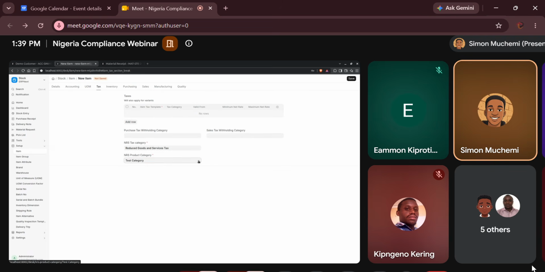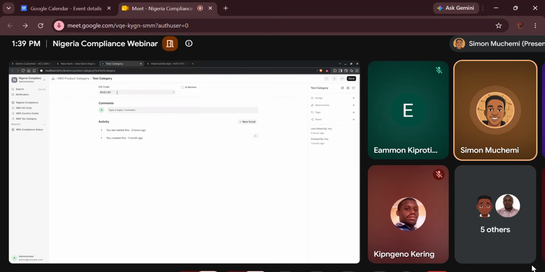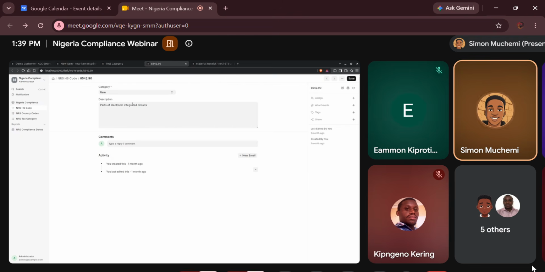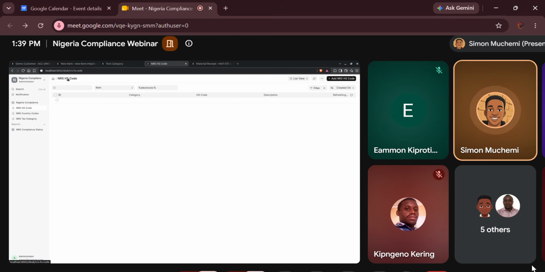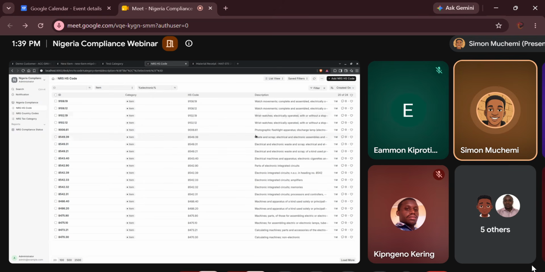Now a little bit about this NRS product category. For this, you need to map the type of item this is using HS code. This HS code gives the NRS platform a brief description of what the product is about. For this example, just part of electronics, integrated circuit, but this is just a demo. There are plenty more pre-filled in the app, so you could just write a description. There's electronic waste components and whatnots.